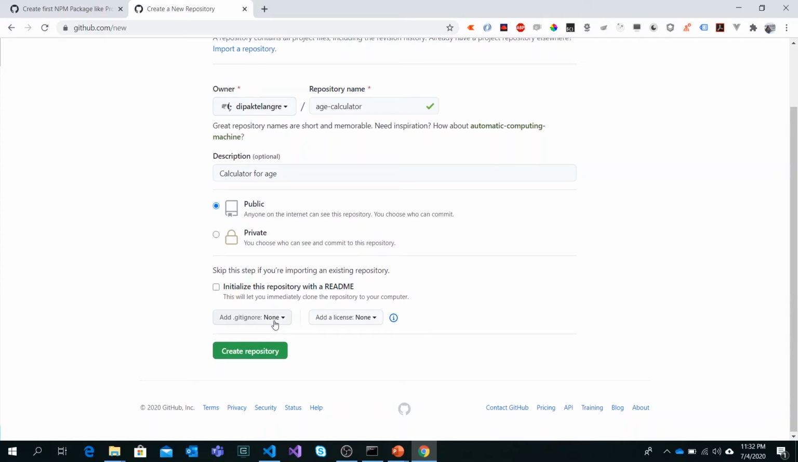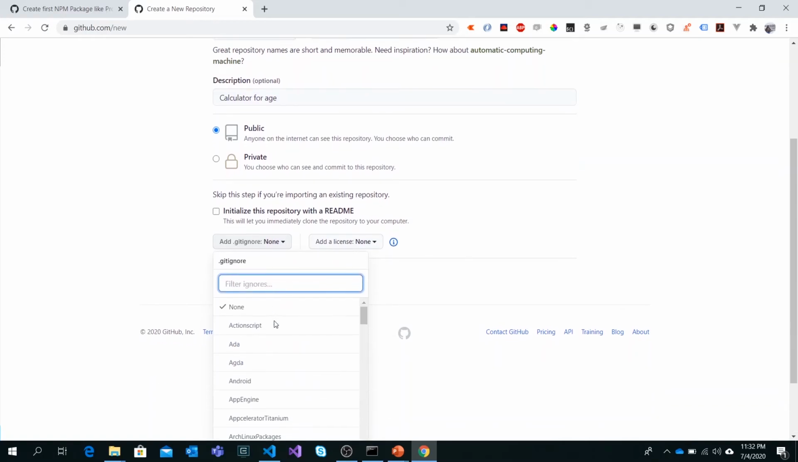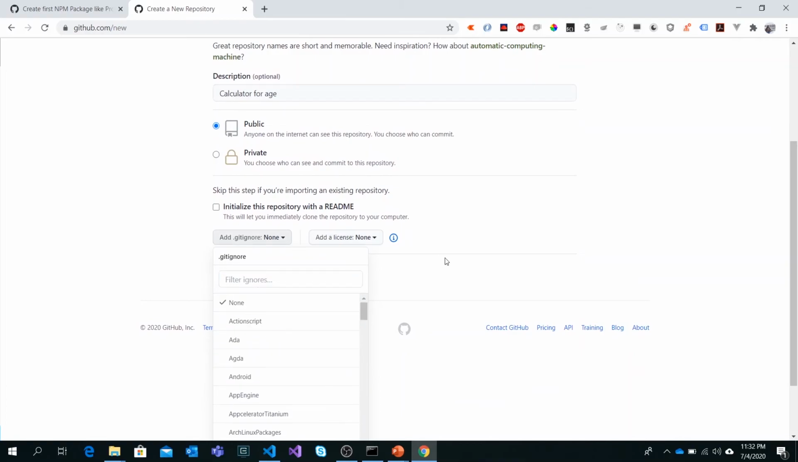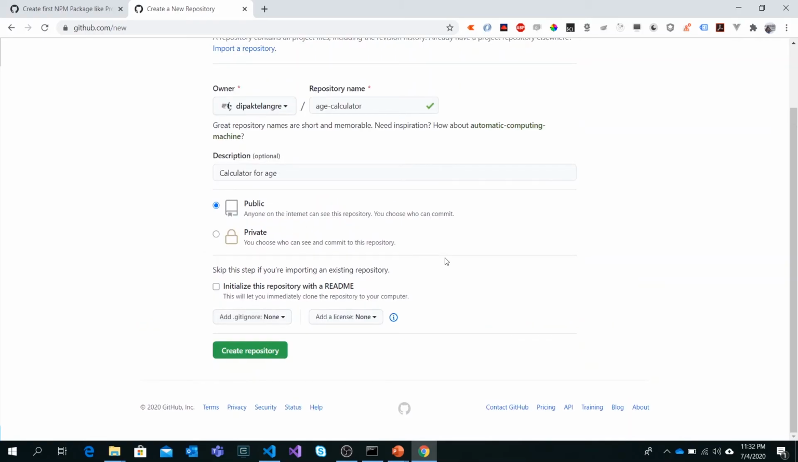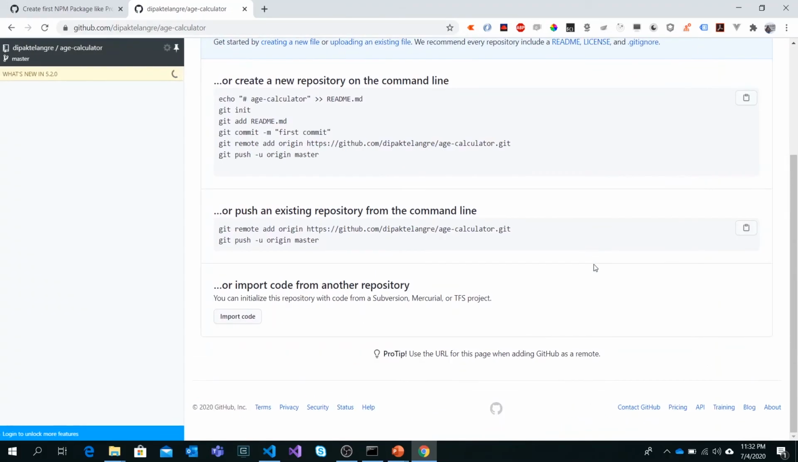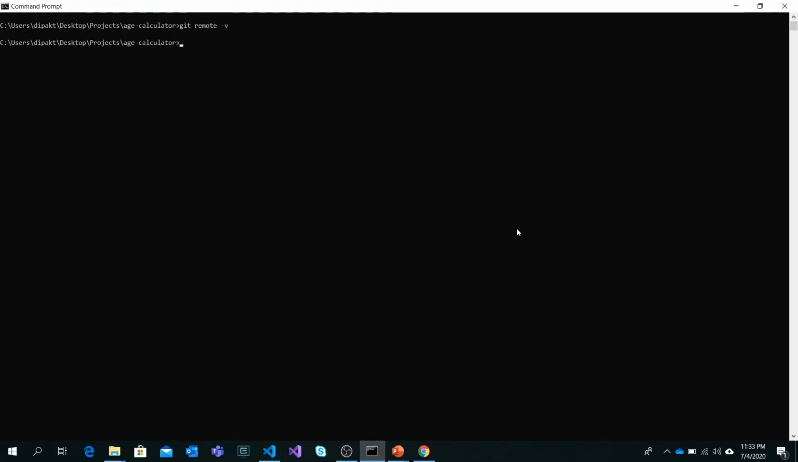It's asking whether I would like to add any git ignore file, and it also has some templates for different types of projects, but we have already added the git ignore file manually, so I just want to skip this section. Click on create repository and your repository will be ready. We already have the git project set up, so I would like to add this remote to my existing project. So it added the remote to my existing Git project.